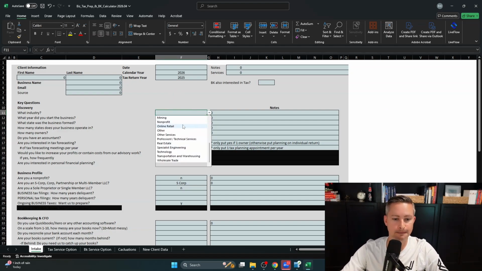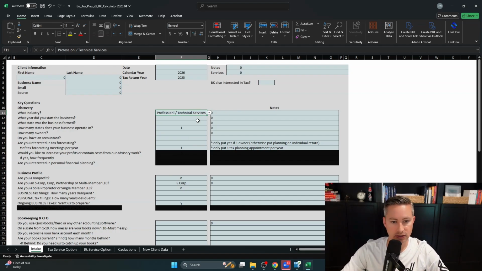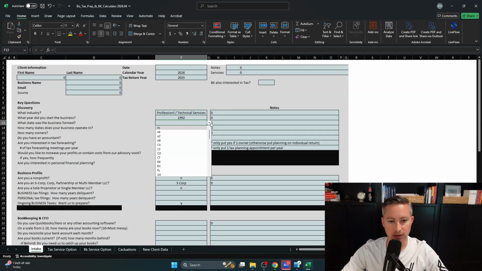So industry, again, it's just for you. Start year is what year they started the business. That's for you as well. What state the business was formed in. Again, that's going to be for you. None of this is affecting the calculations at this point. How many states do you operate in? That does not affect the calculation either for anything.